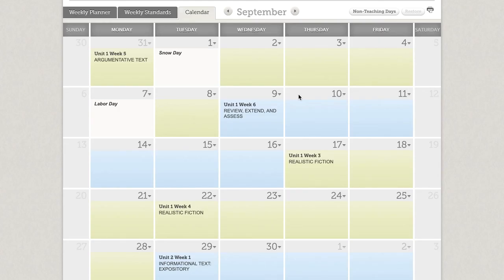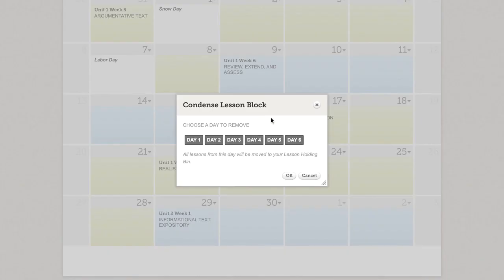Alternatively, you can also reduce the amount of time spent on a given unit. Select Condense Lesson Block from the drop-down menu. Select the day or days you wish to remove from the calendar. Click OK to save your changes.